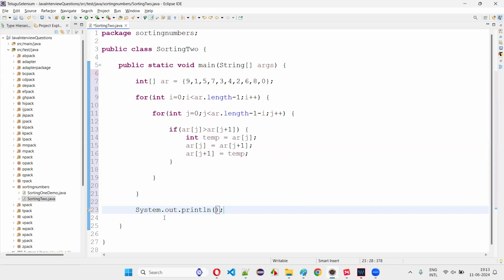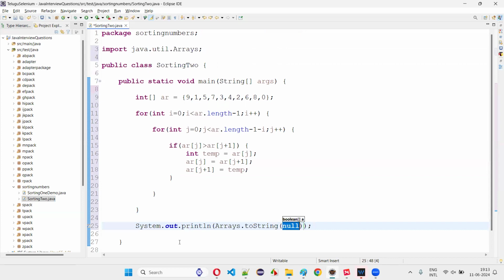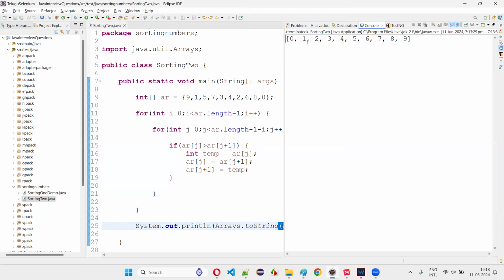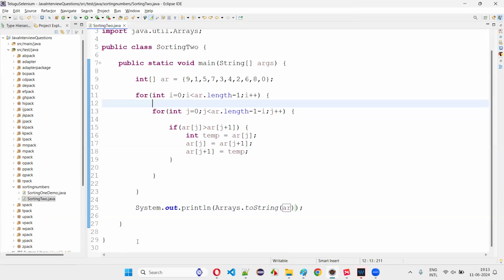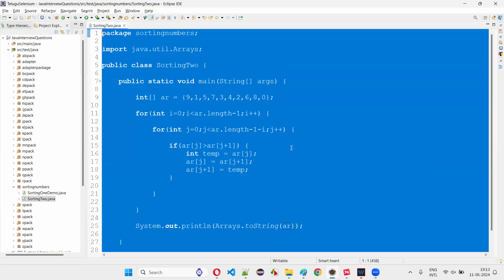Here, if I write System.out.println Arrays.toString of this ar, after swapping, if you run the code, you will see that the elements will be sorted. You see, before sorting 9 1 5 7 3 4 2 6 8 0 was there. Now after sorting 0 1 2 3 4 5 6 7 8 9 is there. This is the logic we have tried, guys, using the bubble sort algorithm.